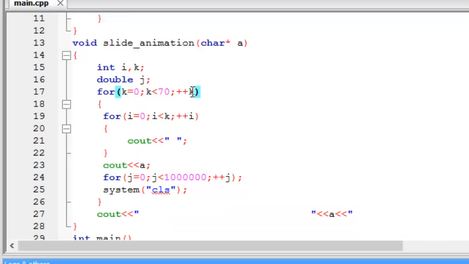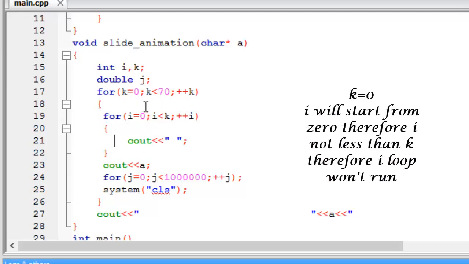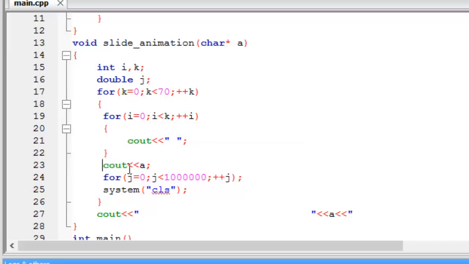Okay, so inside the first loop are two loops. The first one has i, which starts from 0, increments each time by 1, but should be less than k. It has the statement of printing a space each time. Let me explain how this works. Initially k is 0, so the first loop doesn't work, as i is equal to k and that isn't allowed. Then, there is the statement of printing the array.